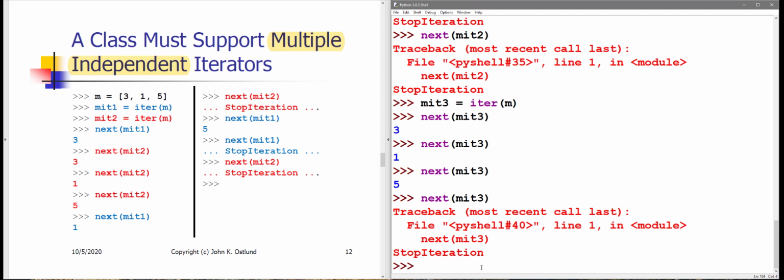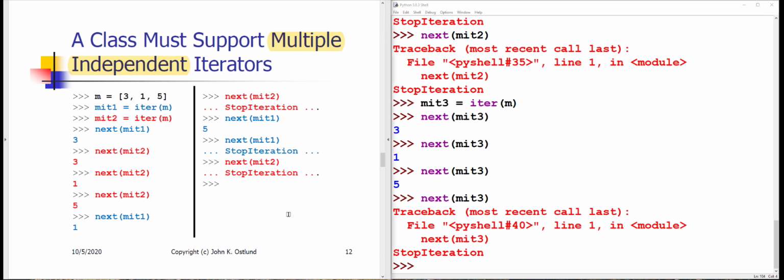Okay, so what I'm trying to say here is that the class does not have an iterator. The class can create as many iterators as you need on the fly, and each of those iterators is going to be independent of the other iterators, even in the case where the iterators are interacting with the same underlying collection object.